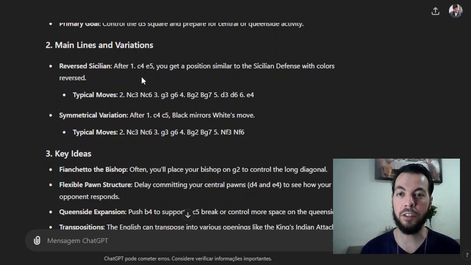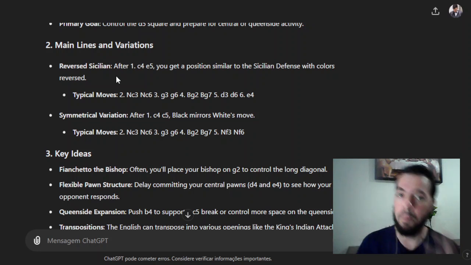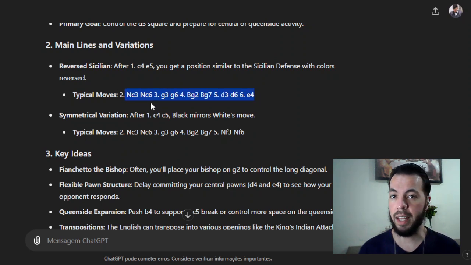Main line variations. They put two main lines here, which is the reversed Sicilian: you get a position similar to the Sicilian Defense with colors reversed. That seems pretty interesting because I don't play the Sicilian as Black, but I know how to play against it, so maybe I can work some way around using this variation. Then the symmetrical variation after 1. c4 c5: Black mirrors White's move, and then we have some lines here. So what I'm gonna do now is put this in the Lichess database so we can take a look at these moves.